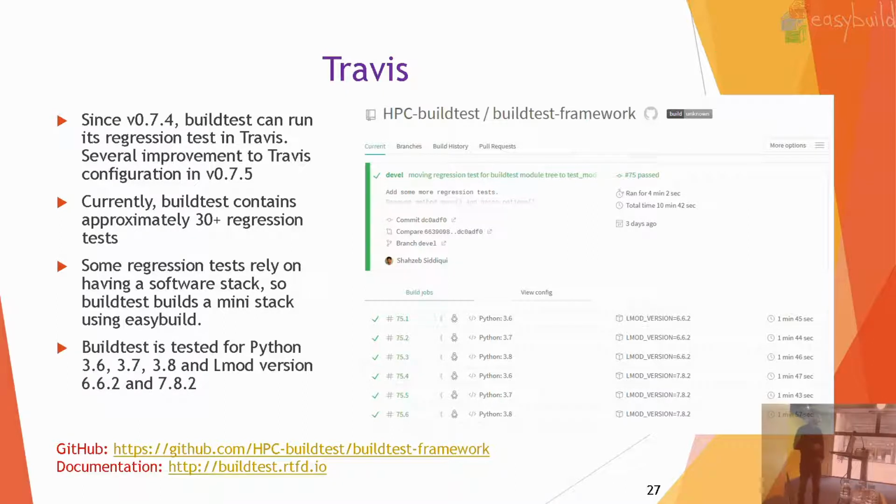Buildtest also added support for Travis in 0.7.4 and then 0.7.5. It added some more improvements. Currently, there's about 30 regression tests, and it's growing. Some of the tests require some testing on the module side, so we install a mini EasyBuild stack inside of the Travis build. Just a couple of software just to do that. And we're testing Buildtest with Python 3.6, 3.7, 3.8, and LMOD 6 and 7 for the time being. And we'll soon add LMOD 8 in there.